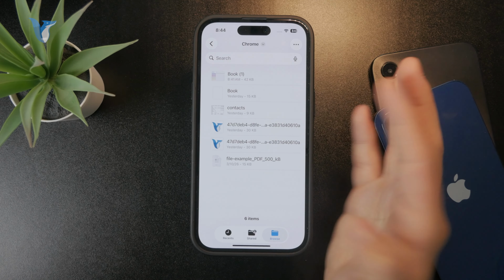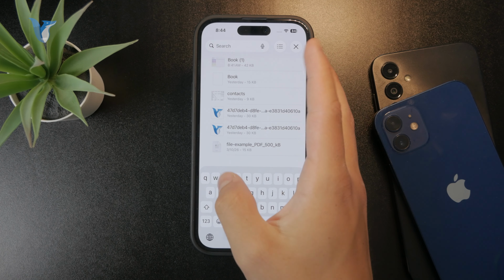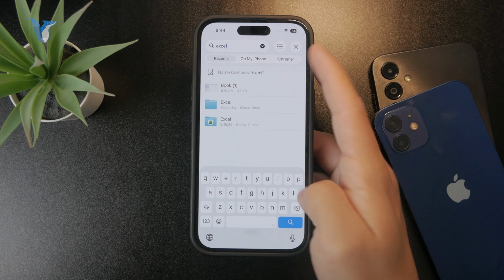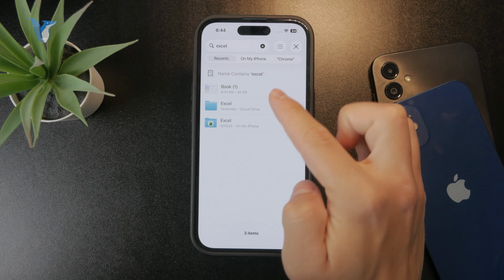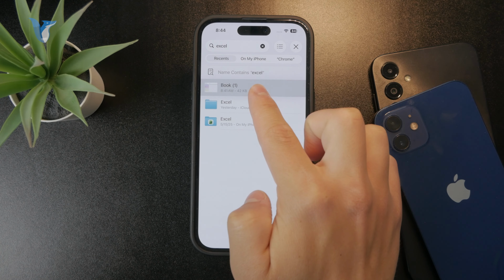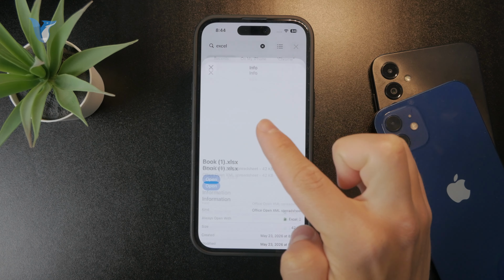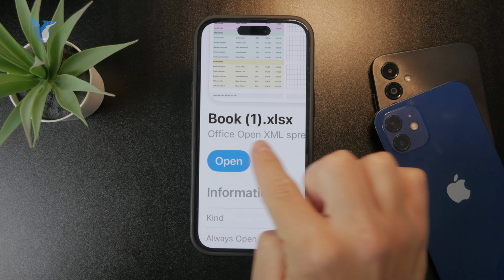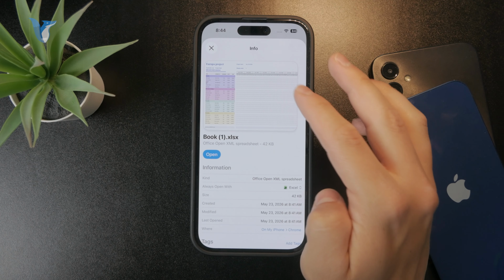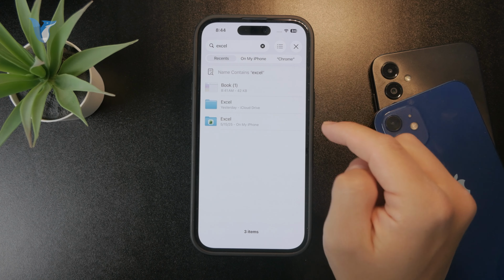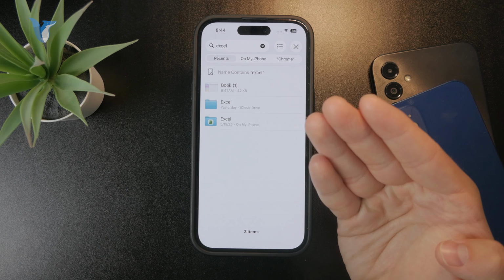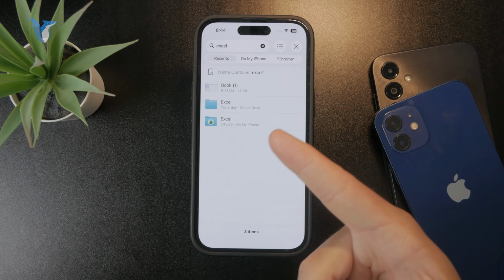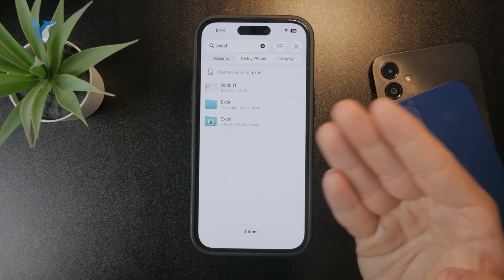So let's say that you are inside of the Files app and you have some Excel files ready, right? As you can see, I have this one, which is literally, if I hold down on it and click on Get Info, you can see that it is a spreadsheet made by Office, right? So as you can see, it is an Excel file, which I want to perform some changes to. And it all depends on which apps you have available to make changes to it.